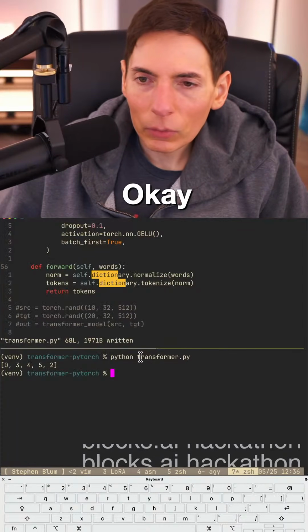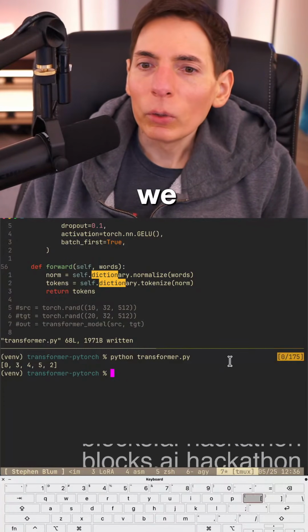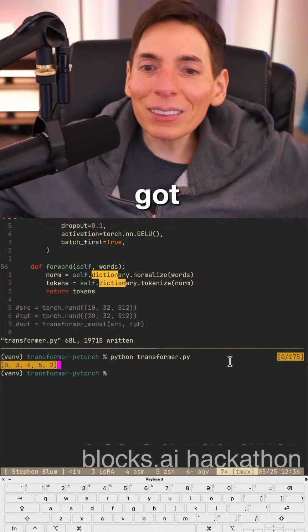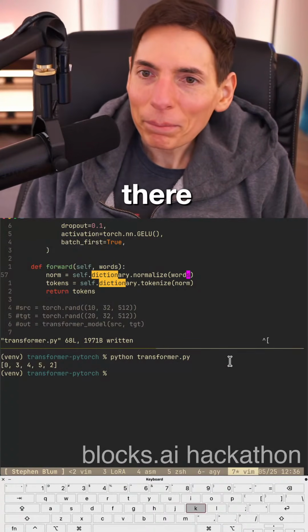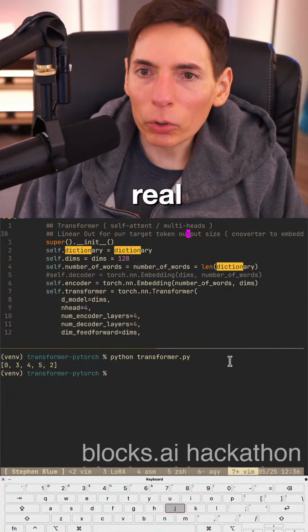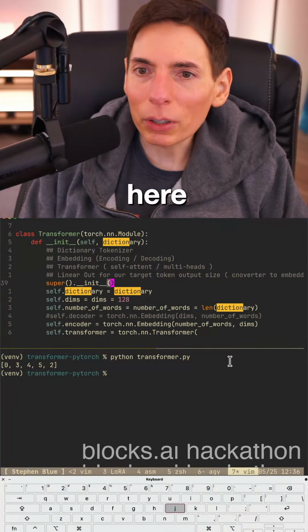Okay. So, we got our tokens. We did it! We got the tokens right there! All right, so far so good. Now let's run it through the feed forward real quick and see if it works.